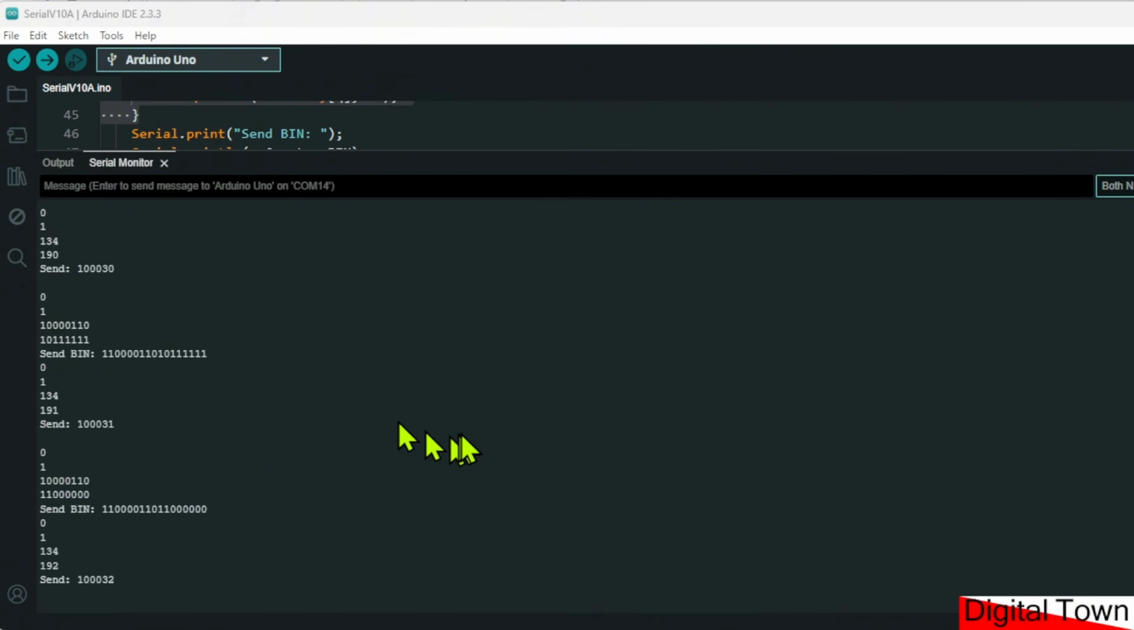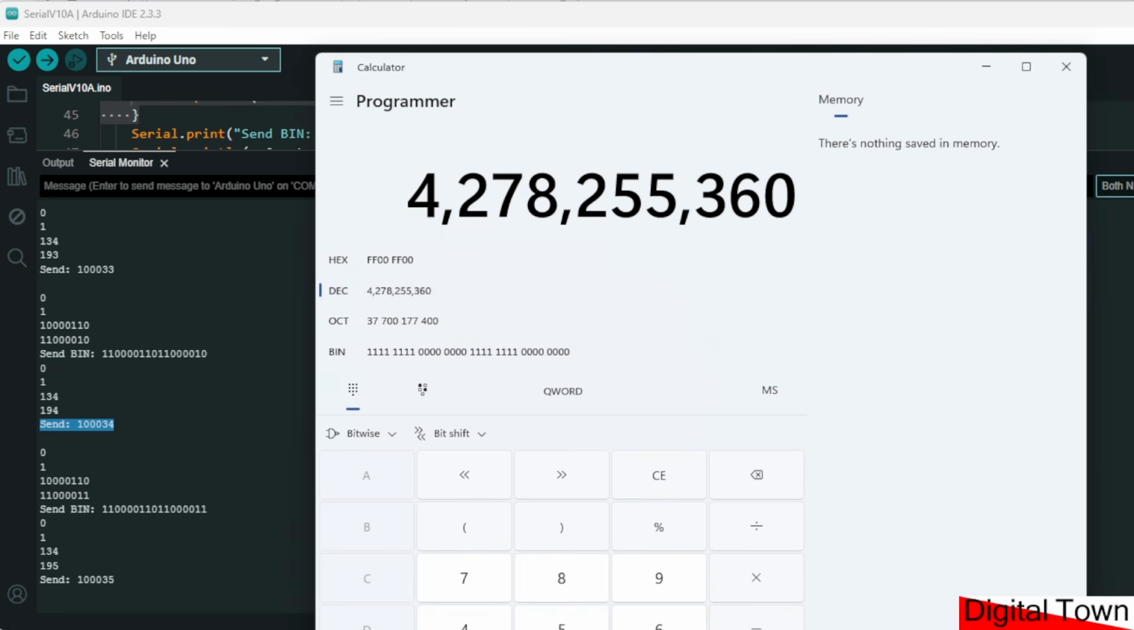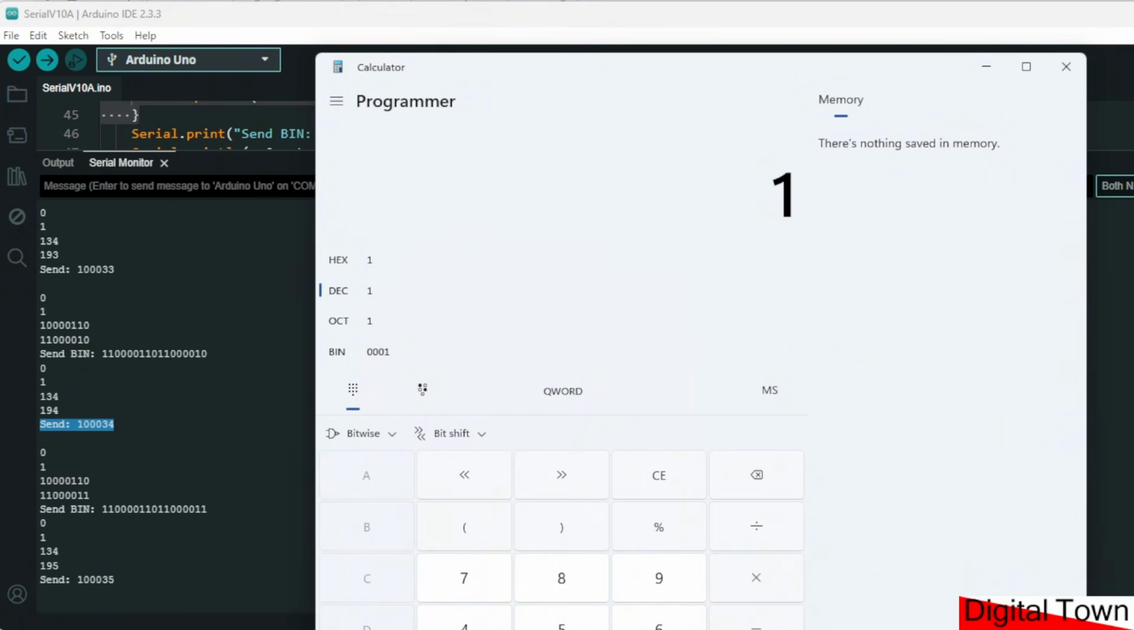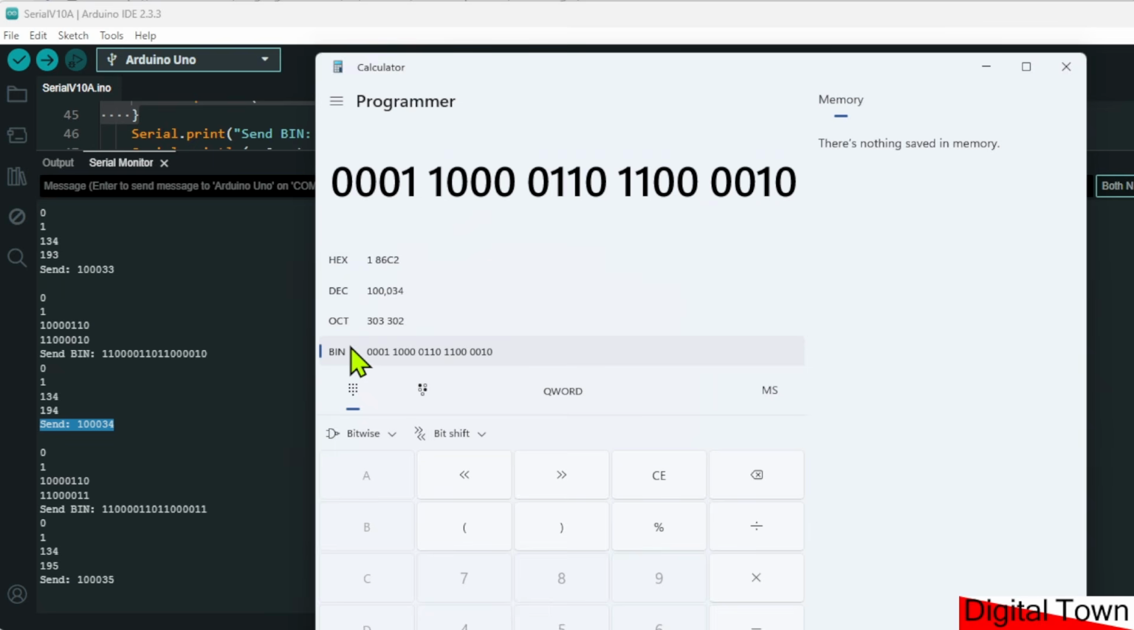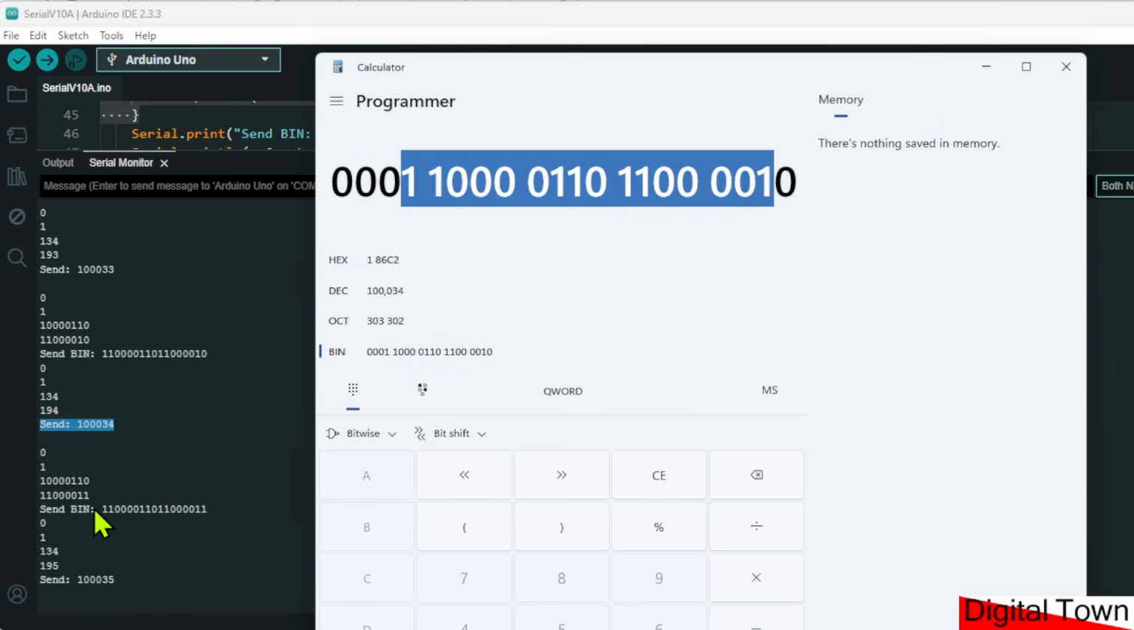So I've uploaded the sketch and it's sending the data across. Let's just stop the scroll. And as we can see, I'm sending the value of 100034. If I just bring my calculator over, set it to decimal, clear everything off, 100034. Put that to the binary value. And we can now see that we have this value here. That is the binary value that I am sending across.